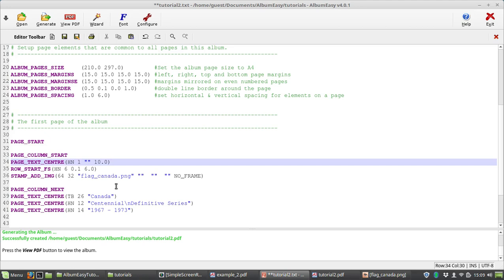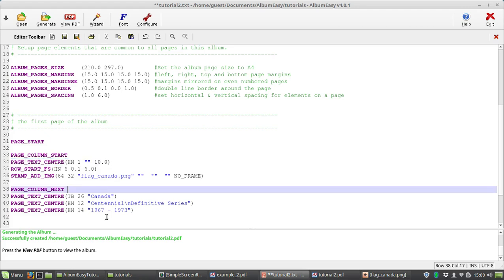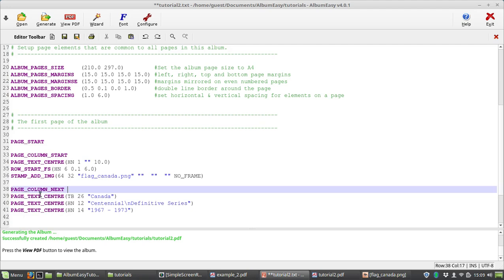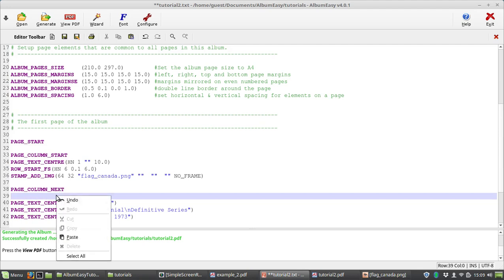I'm going to do the same to the block of text on the right. Rather than type the page text center again, I'm going to highlight it, right click and select copy. Right click and select paste before the block of text. However, I'm going to use 6 millimeters at this point so as to have the top of the word Canada slightly above the flag, as I think that this will look more balanced.